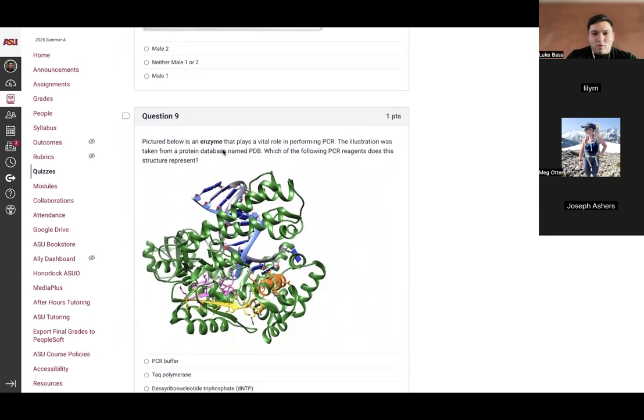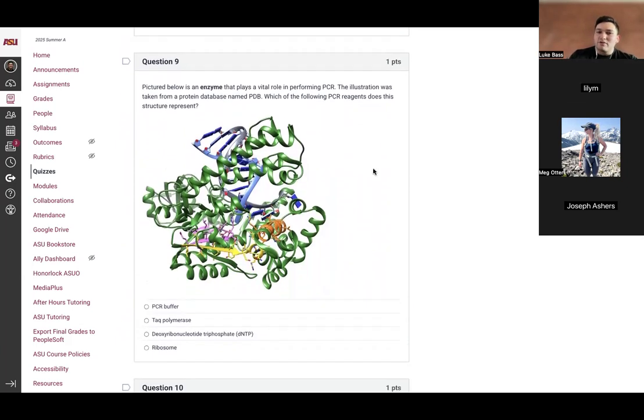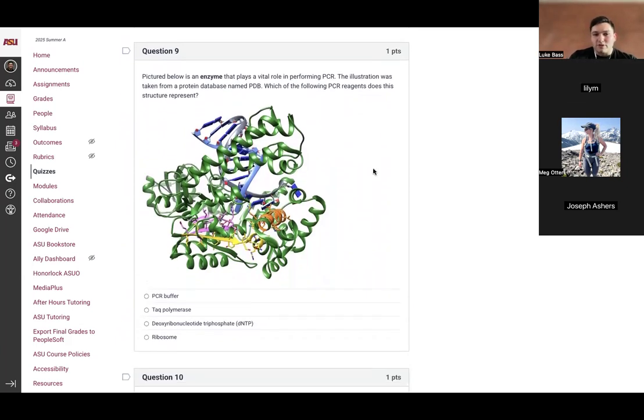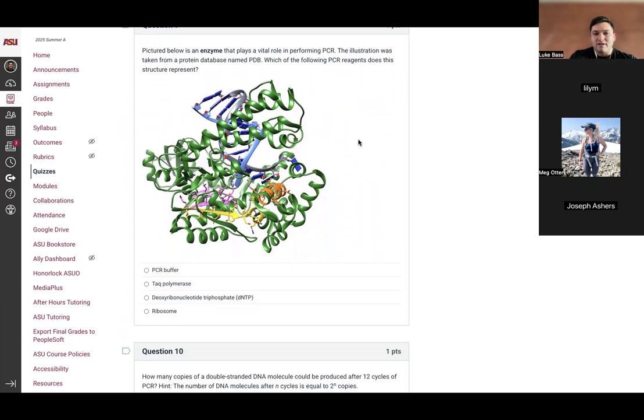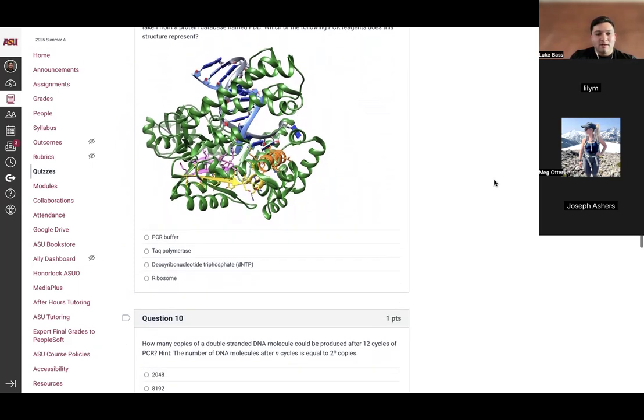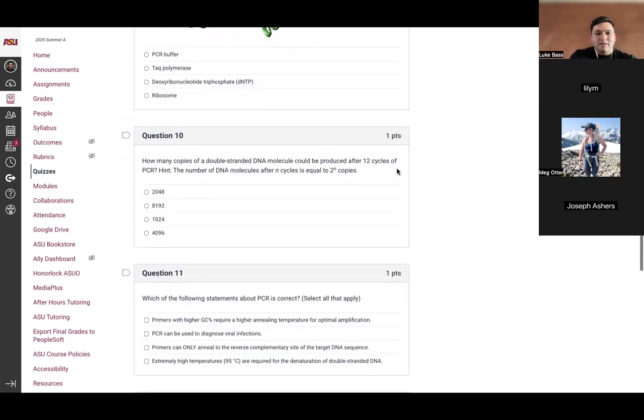So then looking at question nine, this is just to familiarize you with the structural differences between enzymes, different nucleotides, as well as proteins in general. So just kind of a question: what reagent from a PCR do you expect this to be, since it is an enzyme? Then going to question 10, you'll just be using 2 to the n to figure out how many copies of double-stranded DNA there are after 12 cycles of PCR.